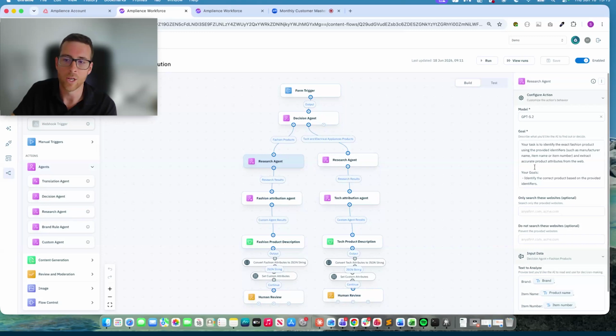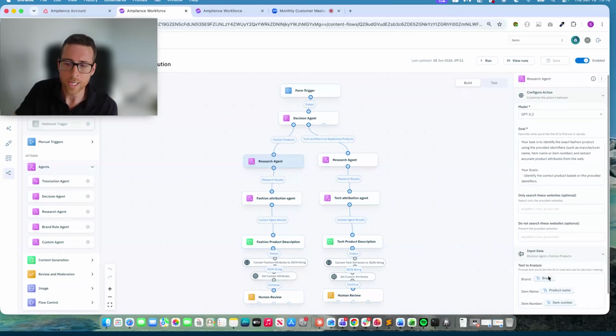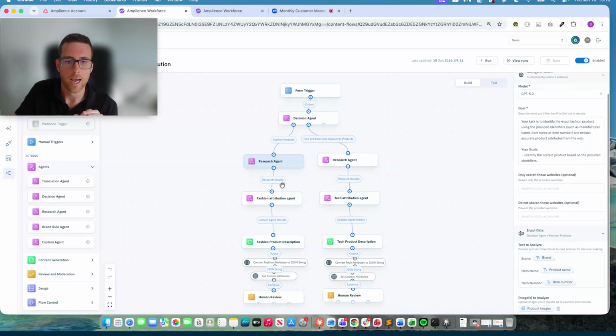And on the right-hand side here, you can give it instruction. So you might say you only want to research the specific manufacturer for this brand, for this product. You can also say, I only want to search these websites, but you can also allow a do not allow list as well. So you can give all that information to the research agent. It will go away, look across a number of different websites and bring back some information on that product.